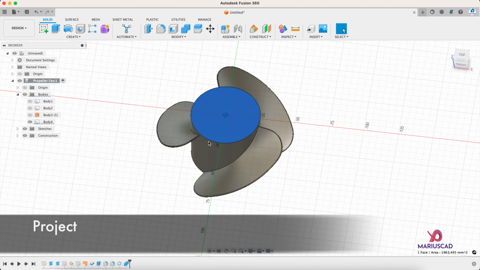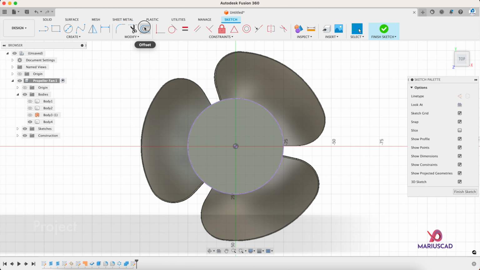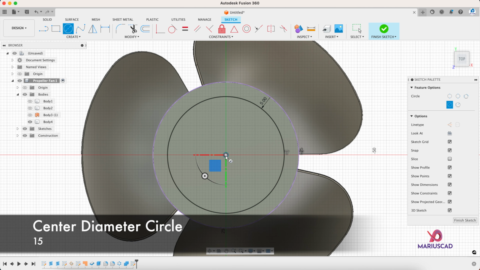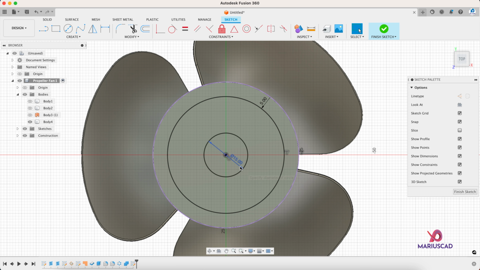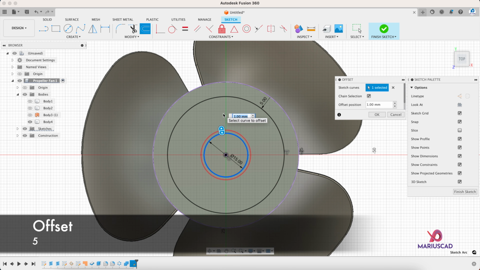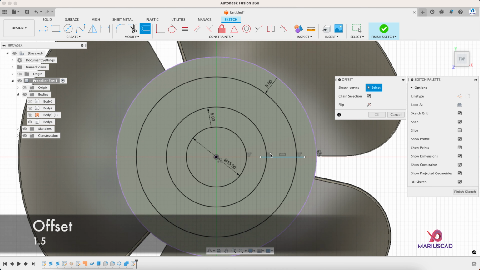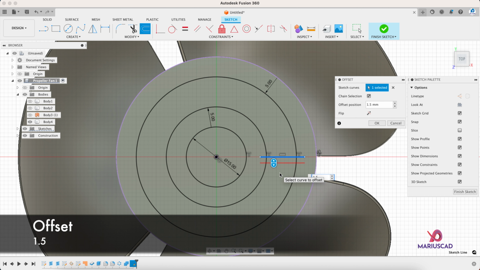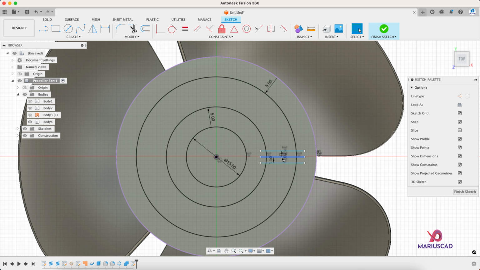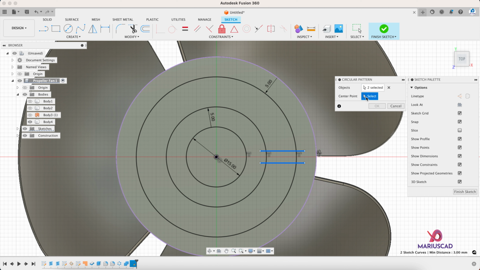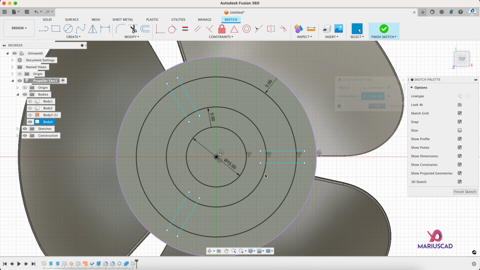Create a new sketch here, Project. Make an offset with -5 to be on the interior. In the interior, create here a circle with a diameter of 15, again offset with 5, and create some lines. The first one here, and now let's offset it to be on each side with 1.5. And now again offset the same line -1.5. Delete the middle one and let's multiply it again. Circular pattern, select those 2 lines and the center point, quantity 3, OK, it is fine.